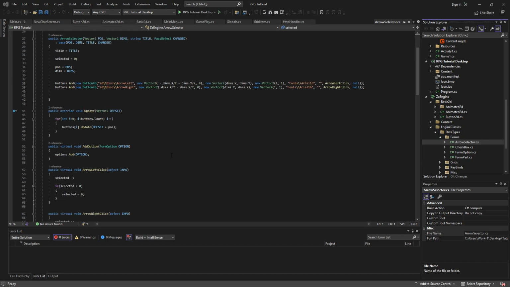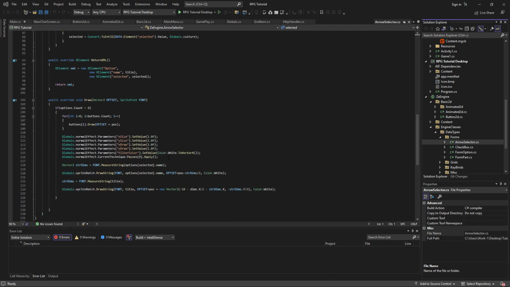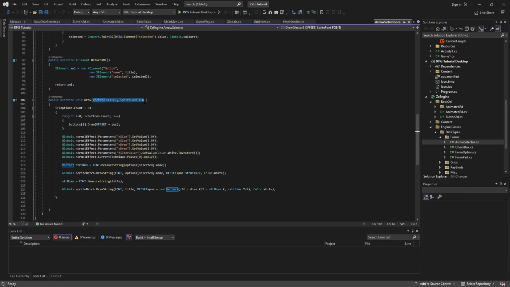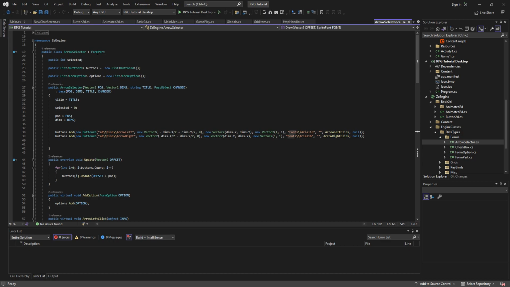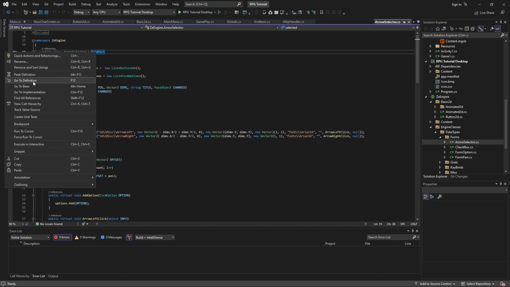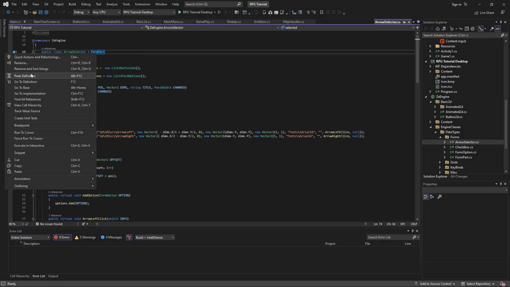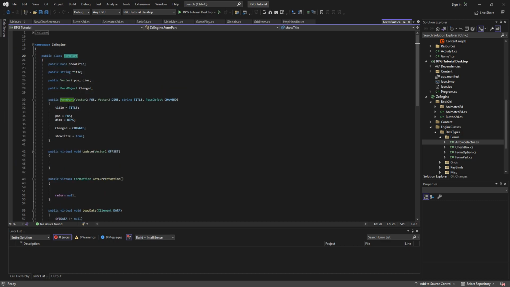So first things first, you'll see down in our draw, we have these two things, and we're going to get rid of both of them. So first thing we're going to do is get rid of sprite font, and then what you'll see is that this has a parent class. So we're going to go to the parent class, go to definition. So what I did is I right clicked and I went to go to definition. Sometimes I just work through things too quickly. I apologize, but I will try to go through each one.